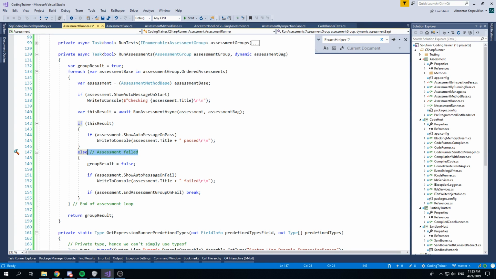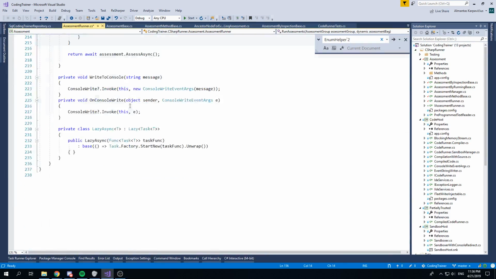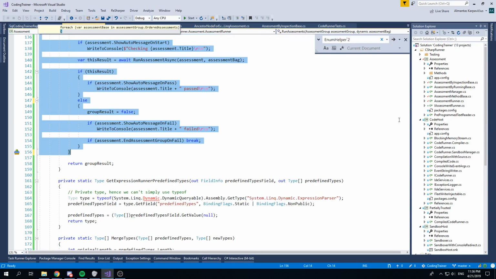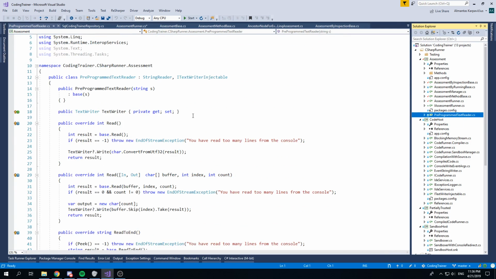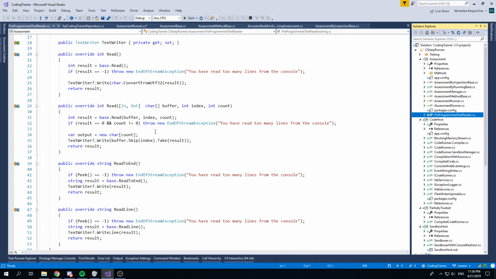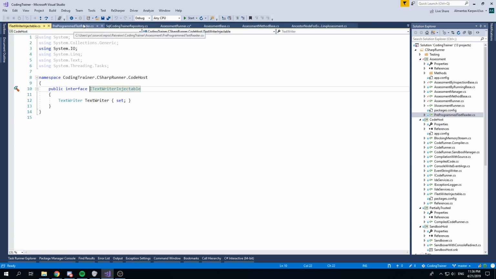And now we don't need this, and this is pretty obvious. The loop is short, it fits in a screen, so you no longer need a comment. Order of functions should be tidied a bit so that you don't have mixed stuff. This is a really neat class. String reader, IText writer, injectable, sure. What is that? Text writer.